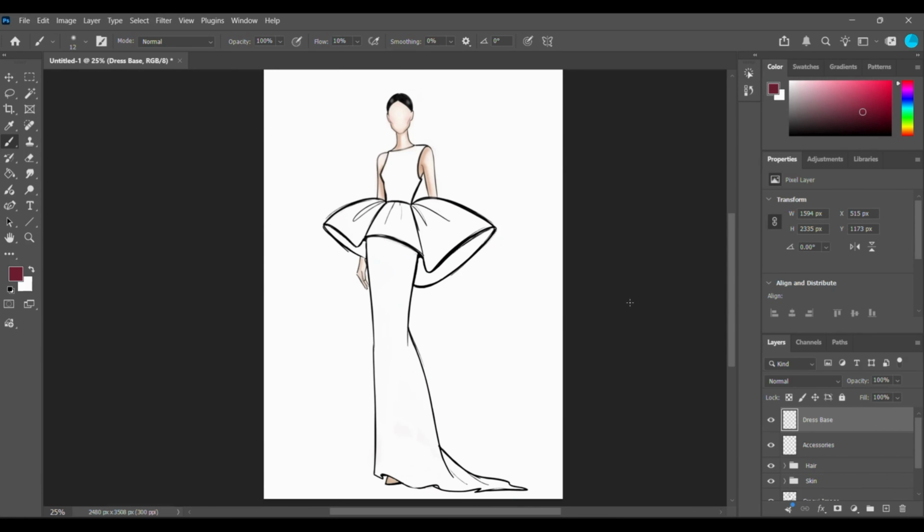In today's video, I'm going to show you how to render fabric in Photoshop. I have made a series of Photoshop videos where I have tried my best to upload topics which are much needed to be learned by fashion design beginners, or even if you are someone who wants to learn Photoshop, you can watch those videos.